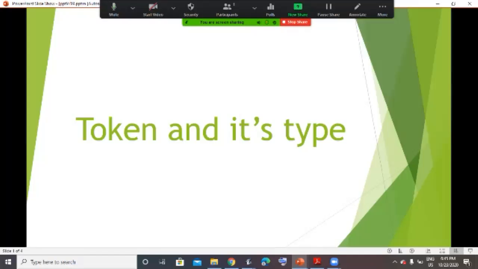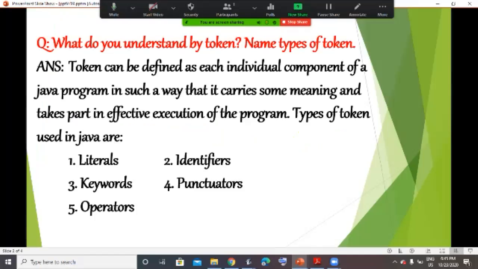Hello everyone. In this video we are going to discuss tokens and their types in the Java language. A token can be defined as each individual component of a Java program in such a way that it carries some meaning and takes part in the effective execution of the program.